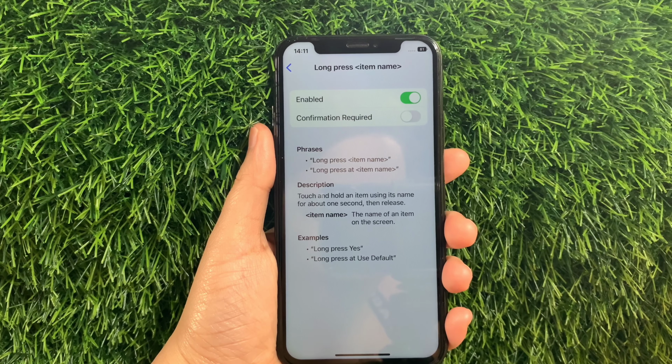And that's it, we have successfully enabled or disabled long press item name in basic gestures voice control on iPhone X.